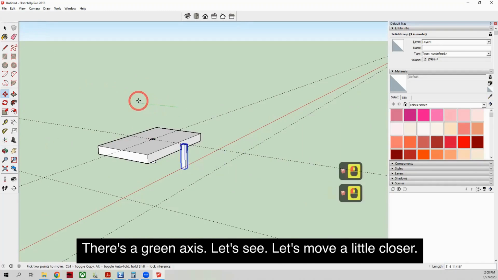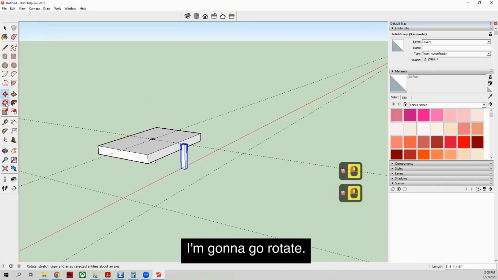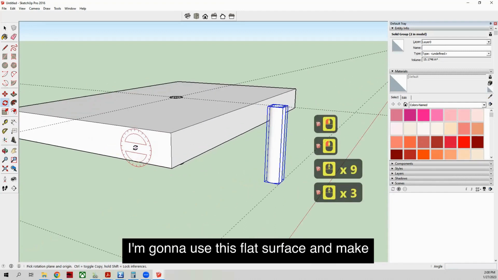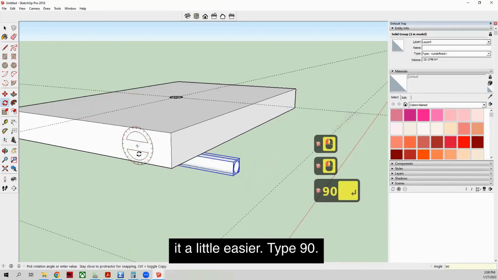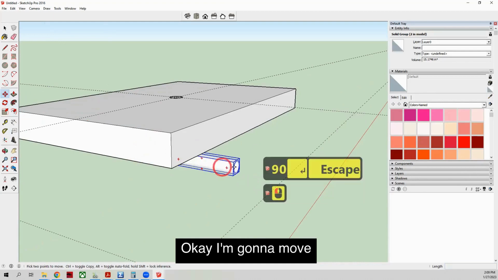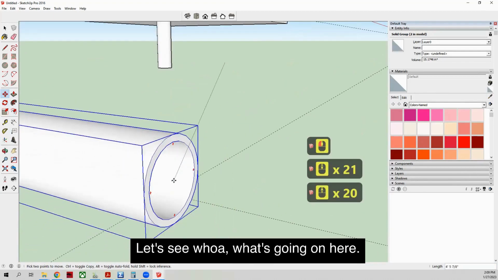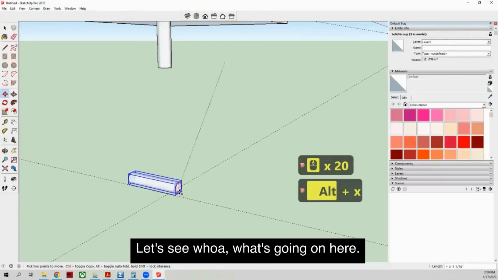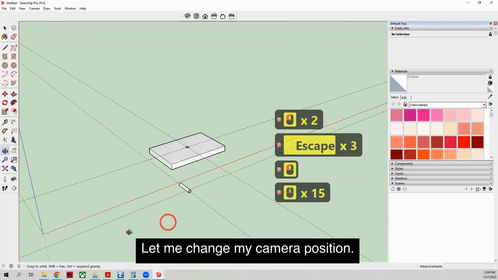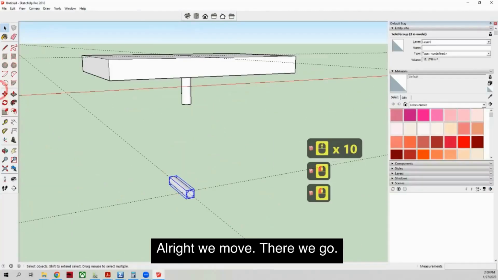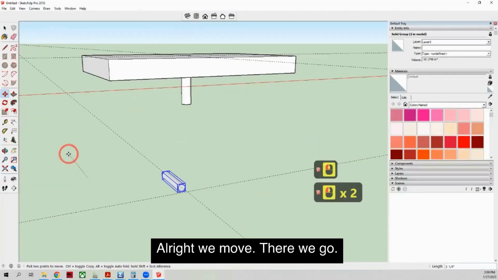Let's see, let's move it a little closer. I'm gonna go rotate. I'm gonna use this flat surface and make it a little easier. I'm gonna type 90. Okay, now I'm gonna move. Let's see. Whoa, what's going on here? Let me change my camera position. All right, let me move. There we go, that's better.